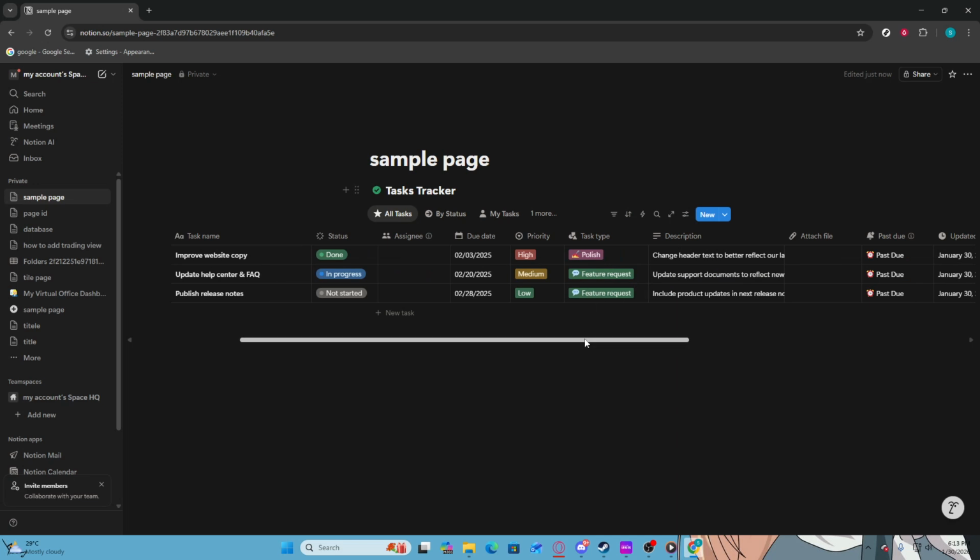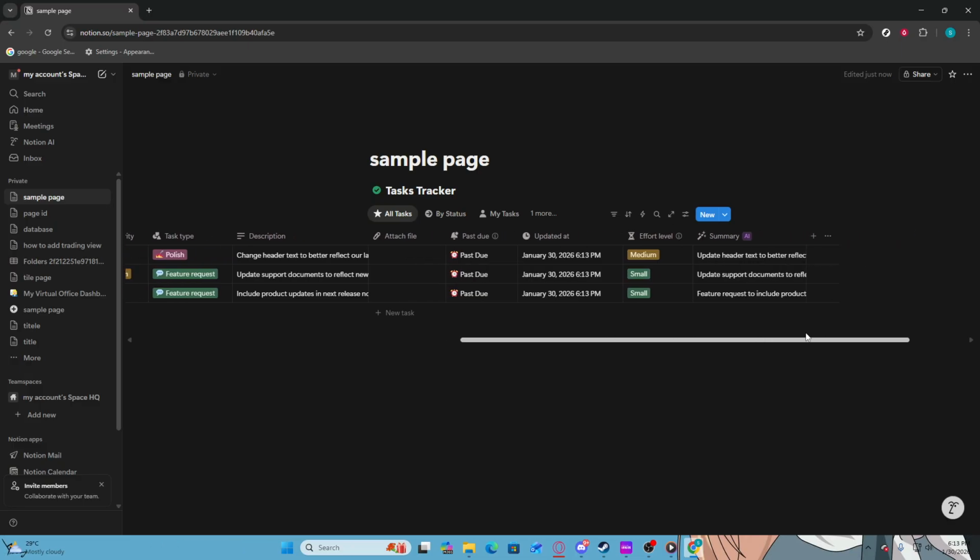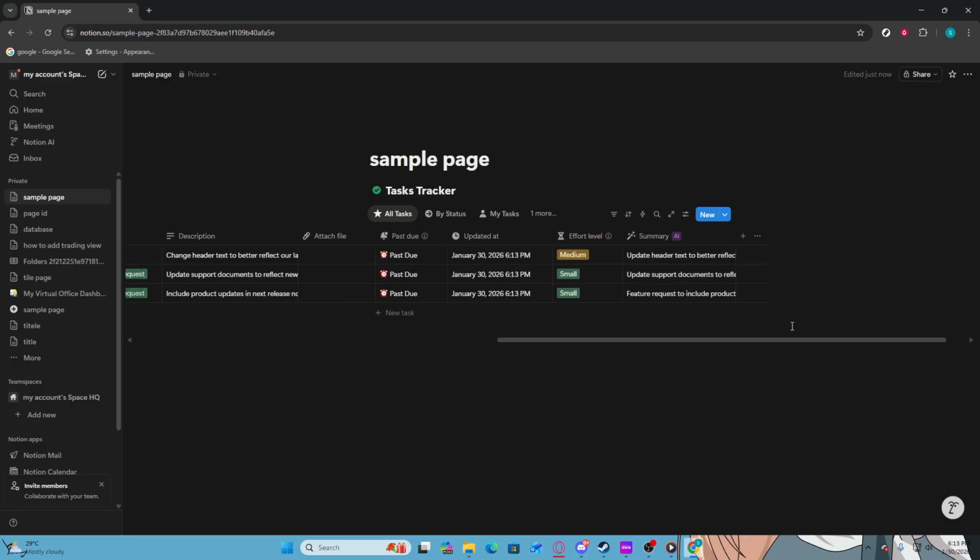Next, click on the placeholder for the task name within the database. This action allows you to add a new task entry. After clicking, you will be able to input the name of the task. Now, click on the Add Property option usually found at the top of the database. This feature allows you to add new properties to your task entries.